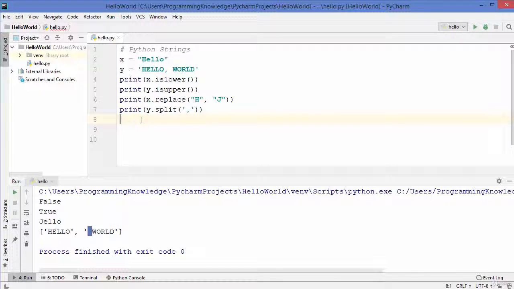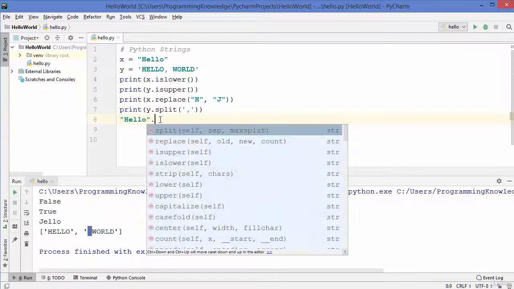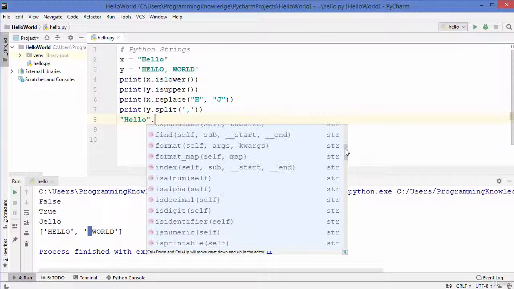Also, if you don't have any variable in which you have assigned your string, you can directly take your string, for example hello, and then you can just write dot after this hello, and once again you will see all these suggestions because this hello is also a string.